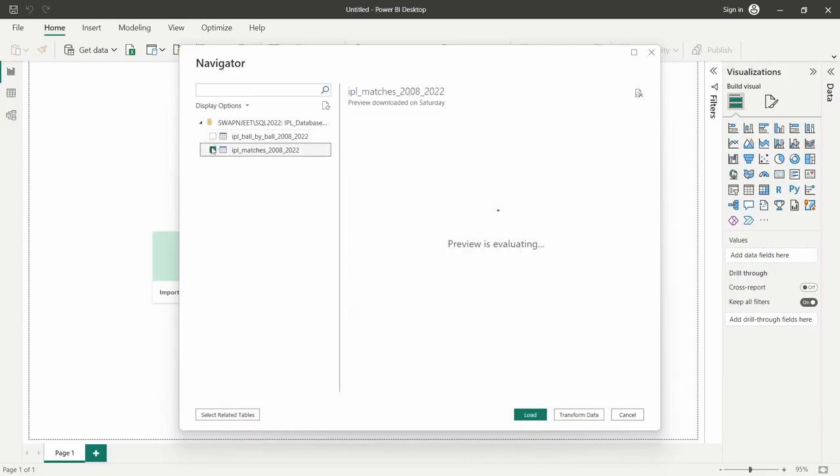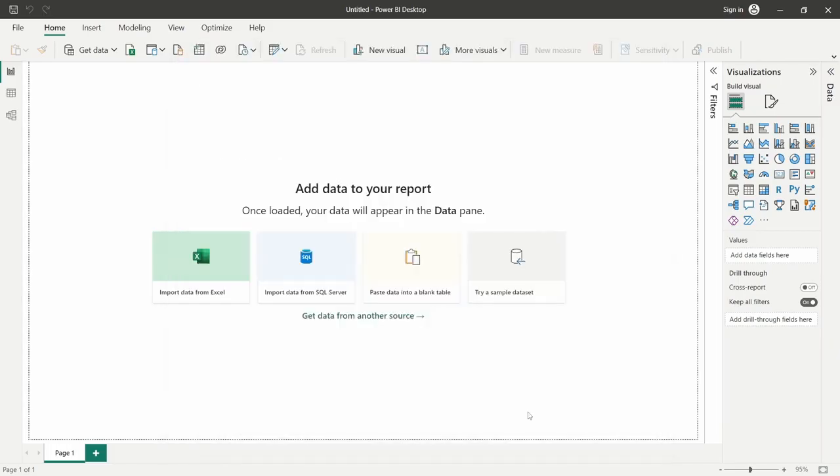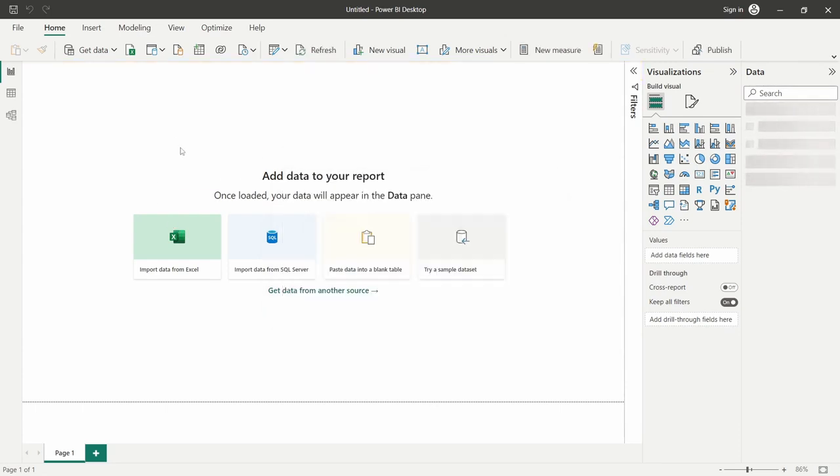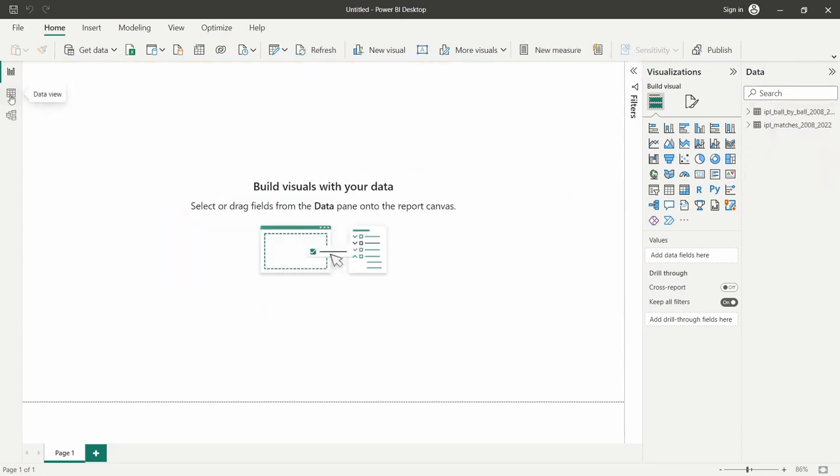So we want both the files. We'll select both the files, and I will just click on load. It will take some time to load the data into our Power BI desktop. After that we can see our data in Power BI. So it has loaded our data.